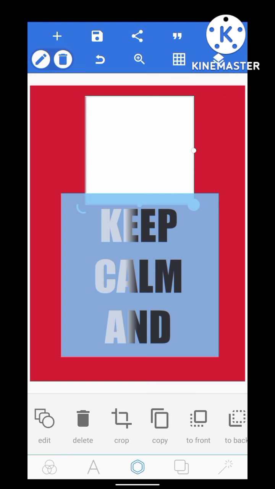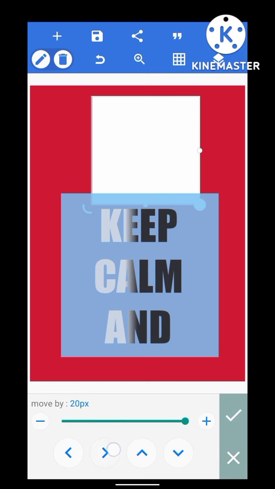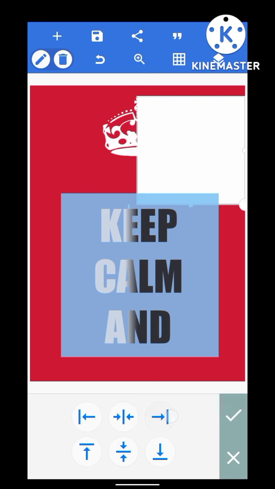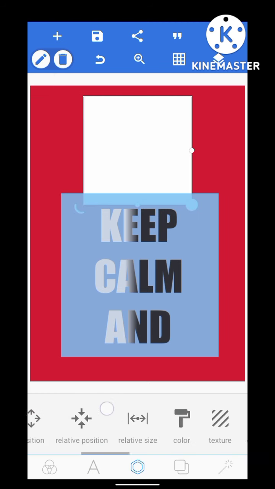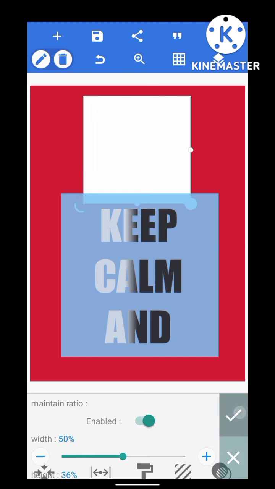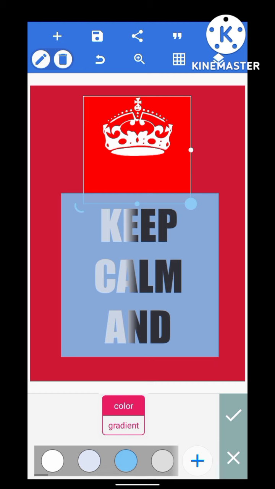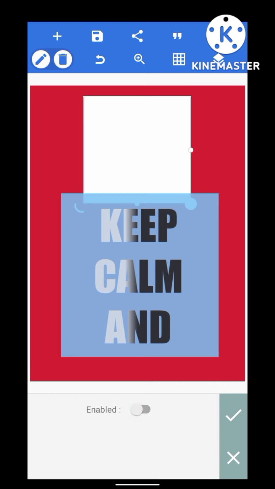the text. From here you can delete, from here you can crop, from here you can copy, you can bring to front, bring to back, reposition, relative position, just the same way that the text applies, only that it only works for objects and images. From here you can increase the size you want it to be. Same thing, color. You can also pick color from this place or add a gradient effect. So I'm not adding any color, so I'll just take it back.